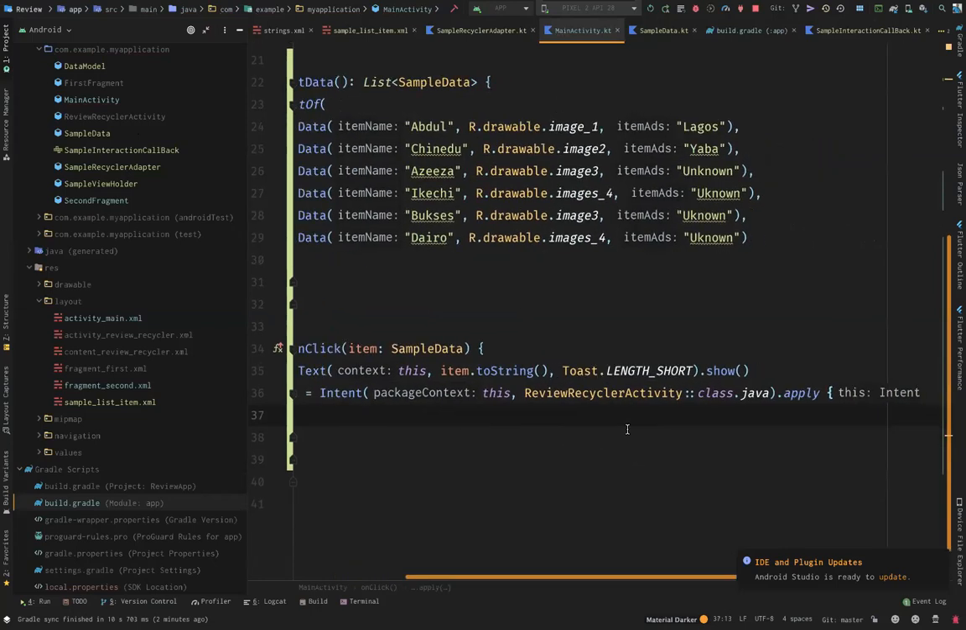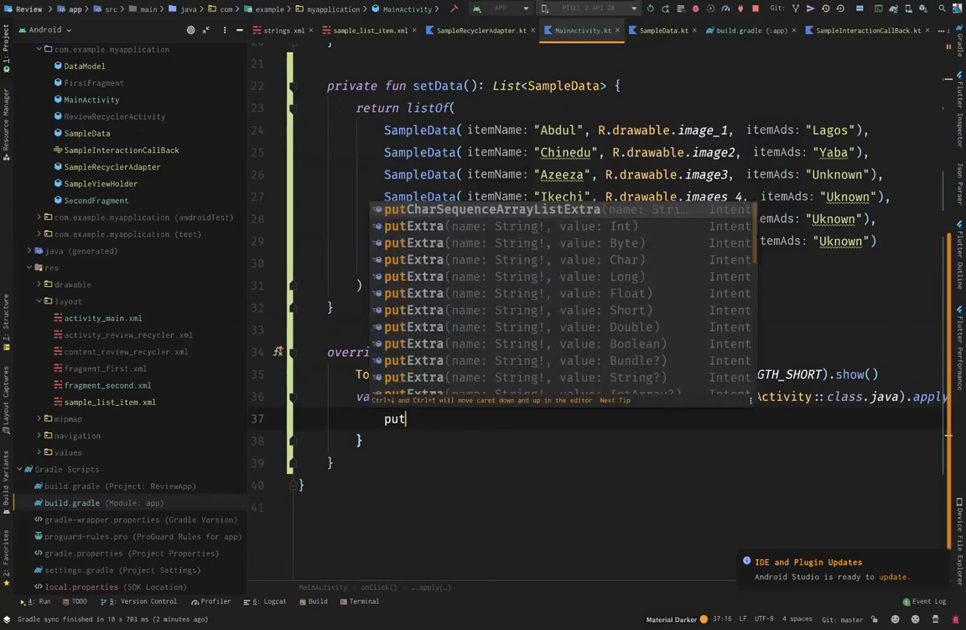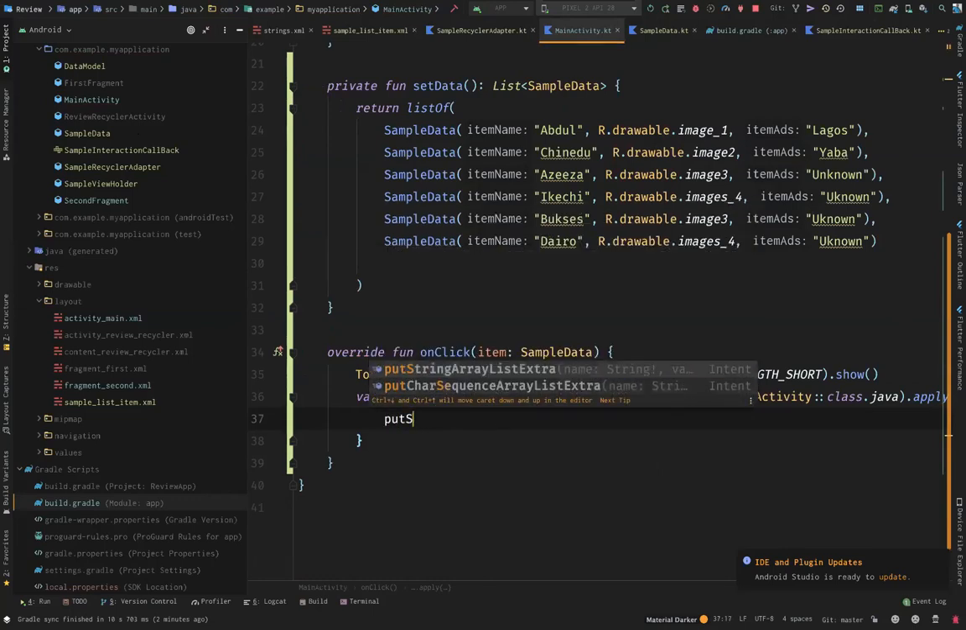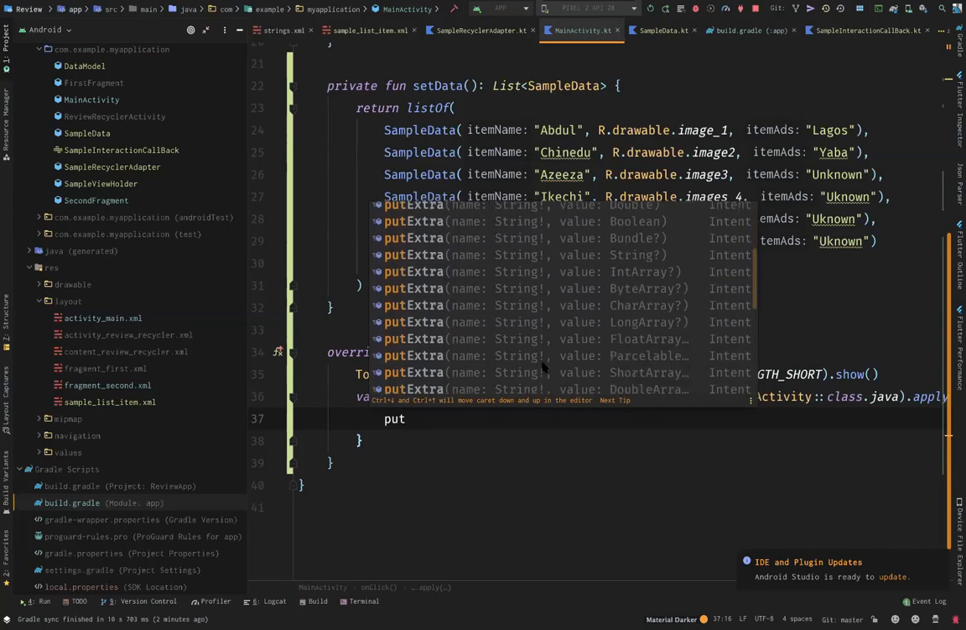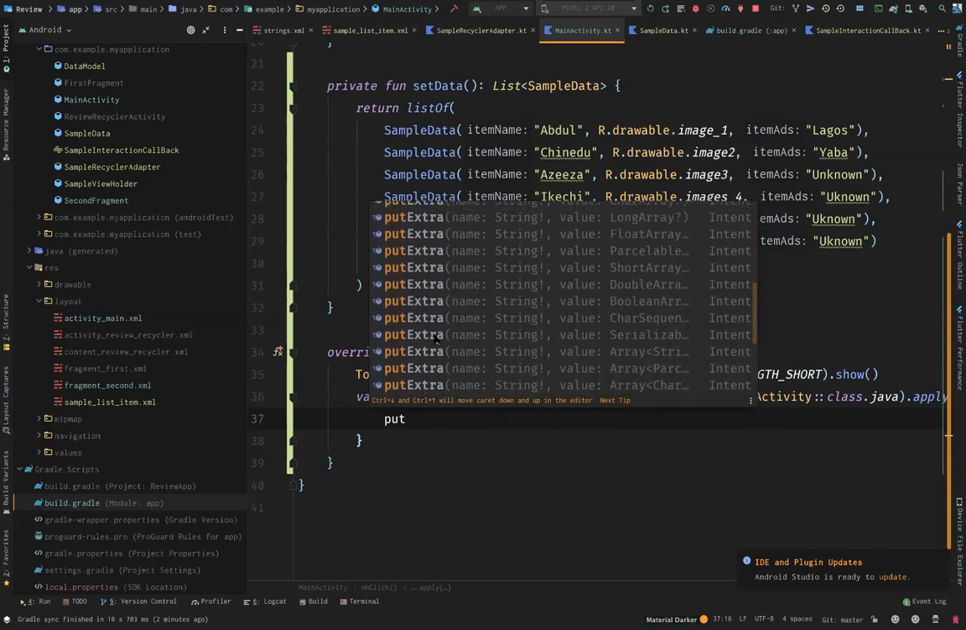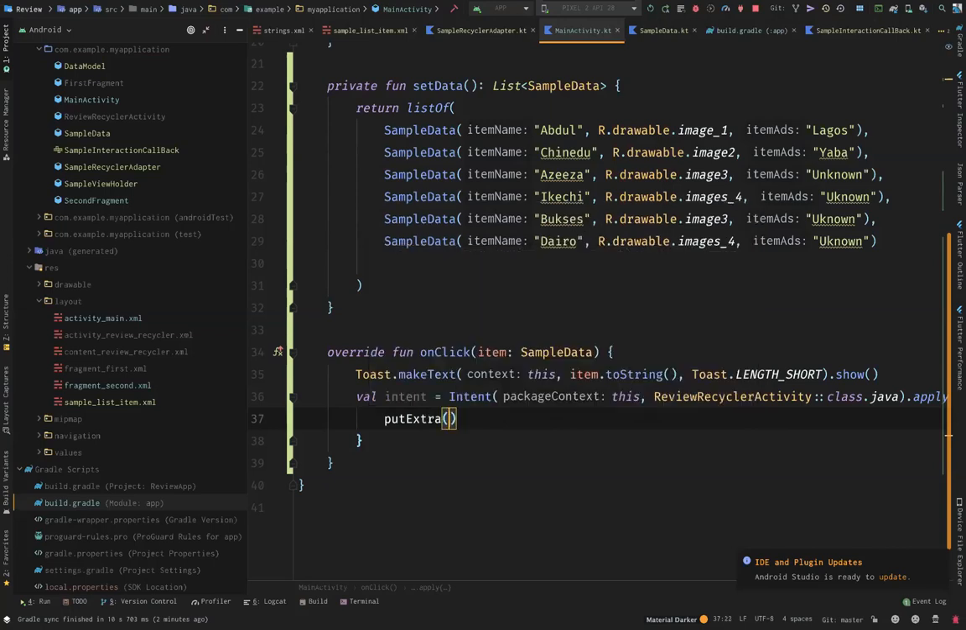Now, when I call this apply, I get this intent object. What do I want to pass in my intent? I want to put a serializable. Serializable, how can you pass it? If you check, you can see the options. Okay, put extra just takes a serializable. And then see my data and pass item.